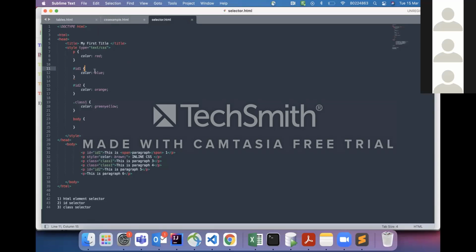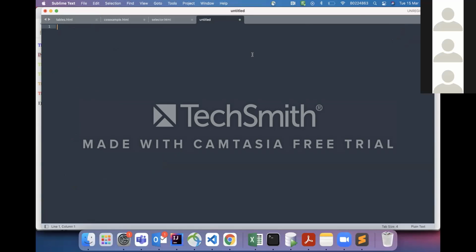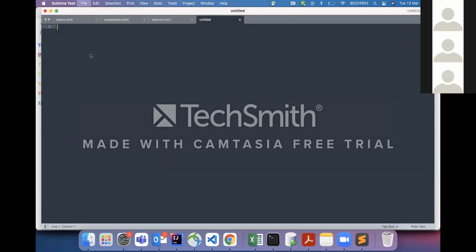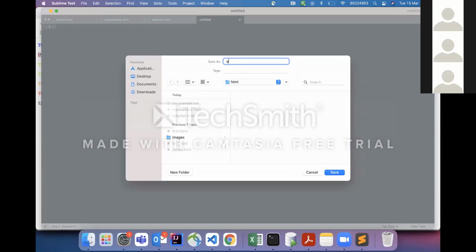Okay, so this is your internal CSS. Let's see an example of how to use an external CSS file. So what you guys can do is you can create your own CSS file, right? Let's call it external CSS, or let's call it my style. CSS files are always saved with the extension called .css. Make sense?